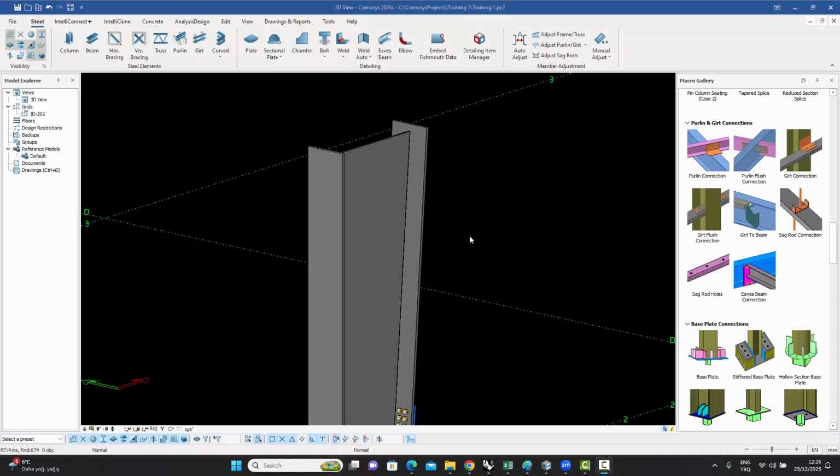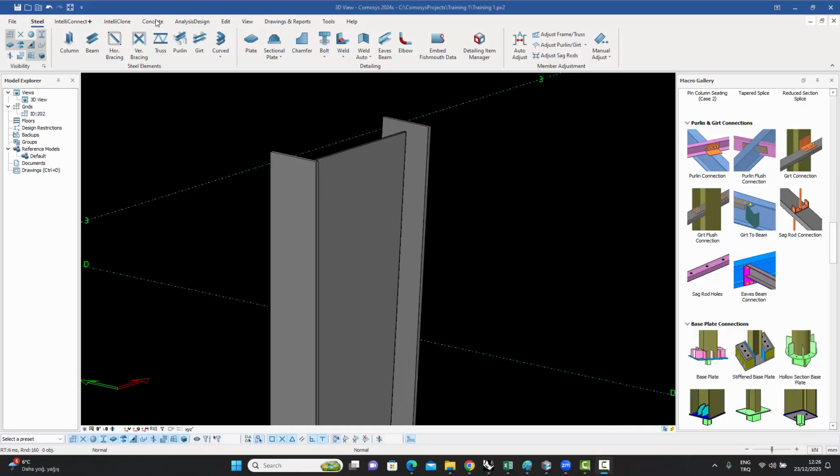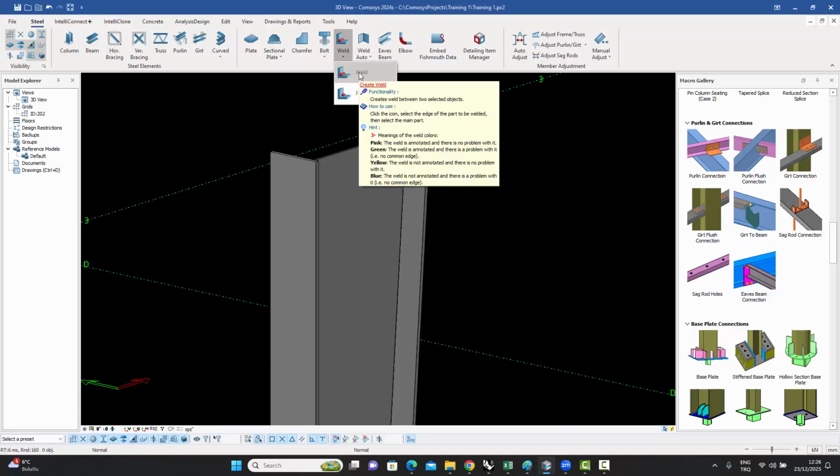Now, let's talk about welding two objects together. First of all, the welding command lies under the steel menu. Over here, if you come to the right, there are two commands. One is for the weld and one is for the fixed weld. We'll talk about the weld at the moment.